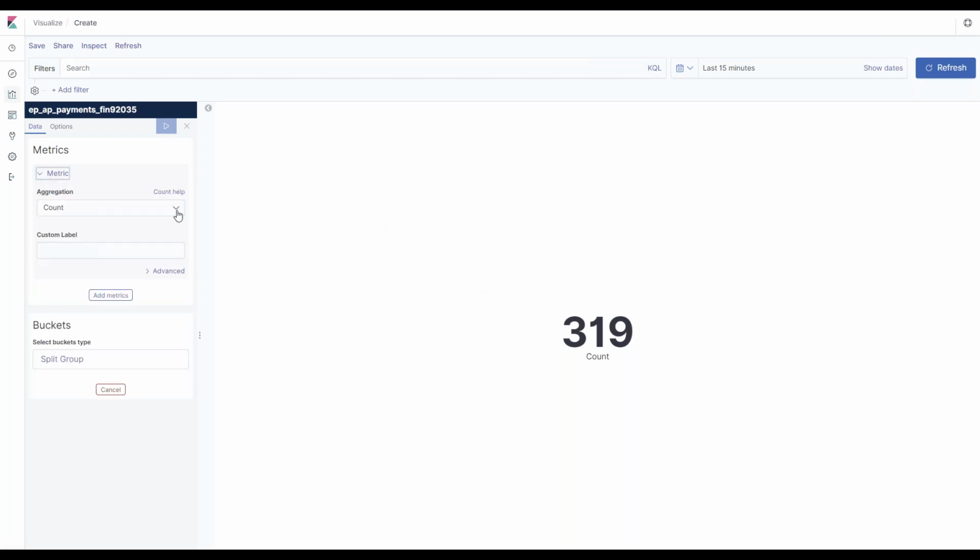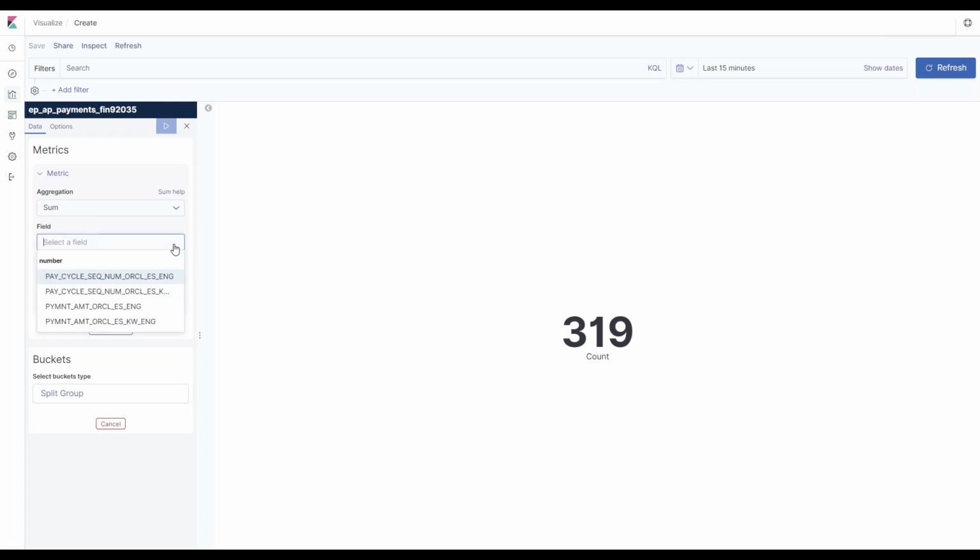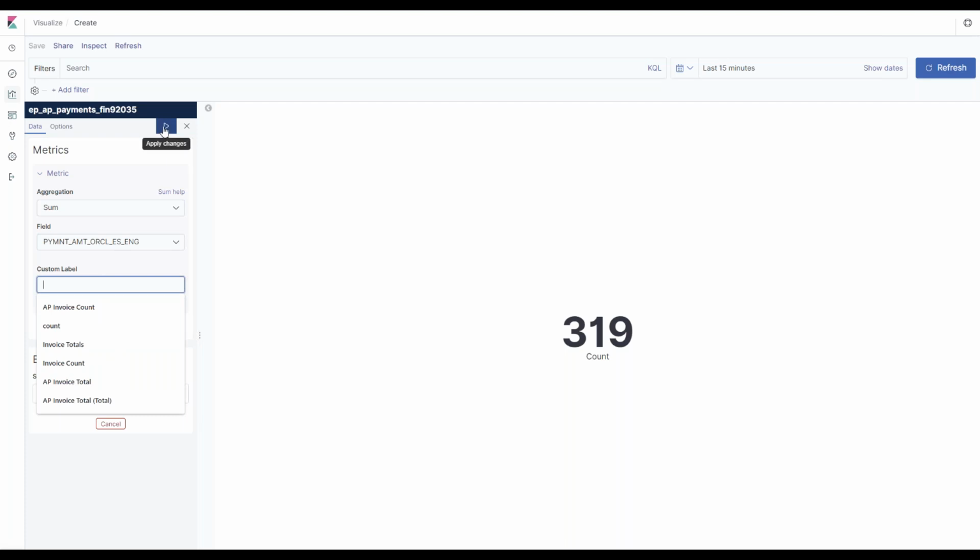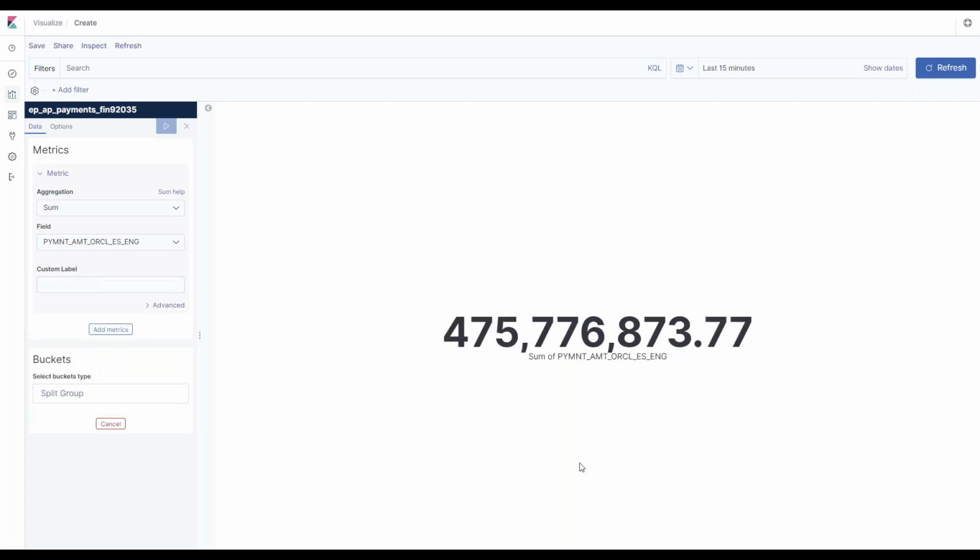Now I also want to create a metric that was based on the sum of the total. So I'm going to do the total, but now it's asking me, hey, there are multiple fields that I could total here. What do I want to total? I want to total the payment amount. So I'm going to select the payment amount. I'm not even going to add a label here. This little apply changes button, that's how this will get updated. Once again, I would save that.